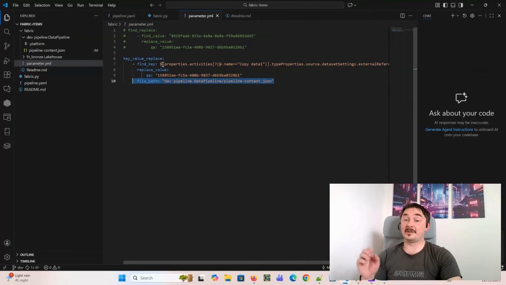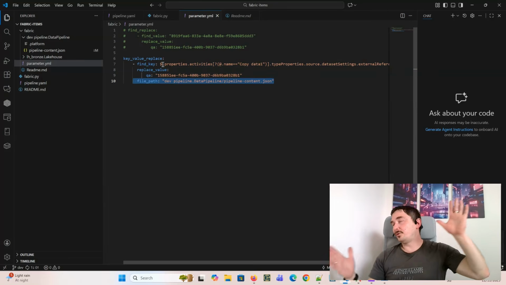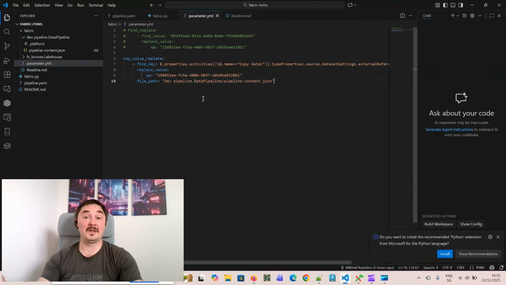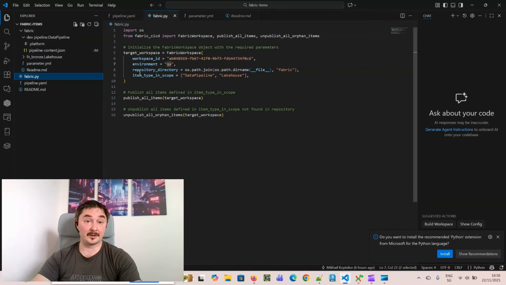So this is a much safer approach, but because of that, the parameter file in a real world scenario can grow tremendously up to thousands and thousands of lines of code, which is a pain to maintain. But with that being said, we now can go back to the Fabric script.